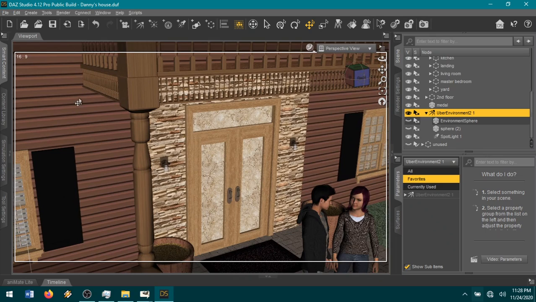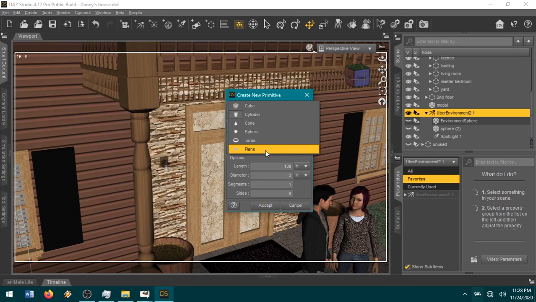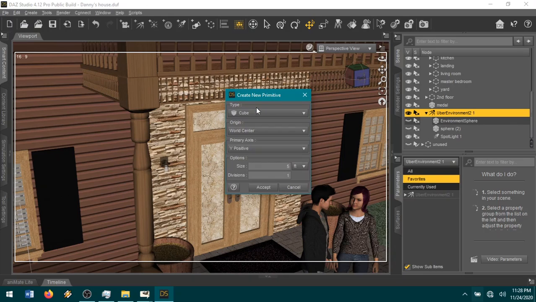So to show you, for example, if you don't want to model, you can come over here and click the primitive, and you create a cube, fit your dimensions. So maybe let's go, because the walls are 10 feet high. Let's say 10 feet, and then you subdivide it based on how much you need.